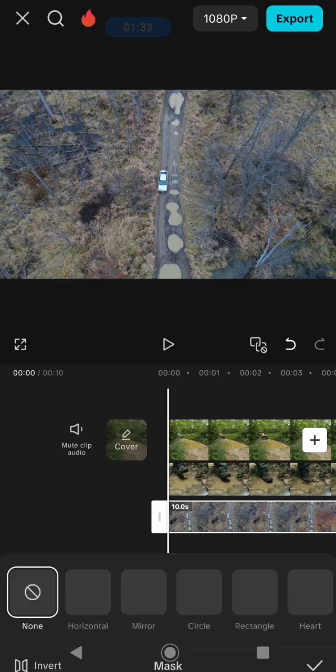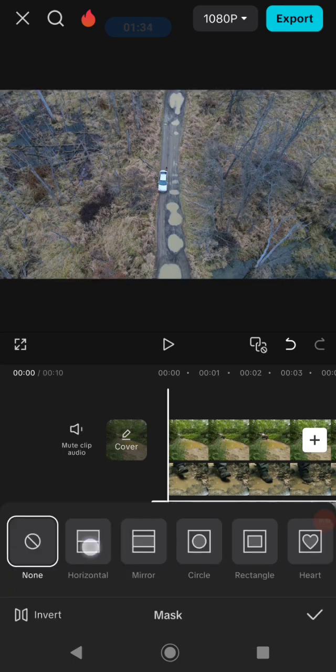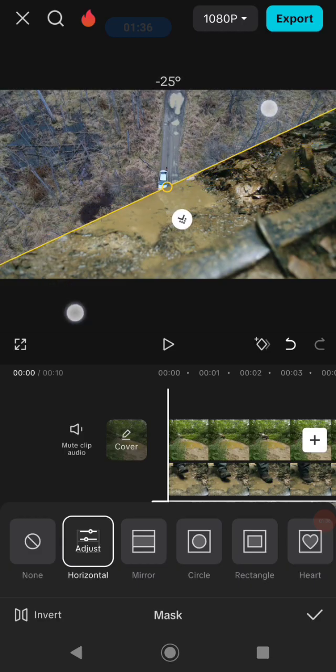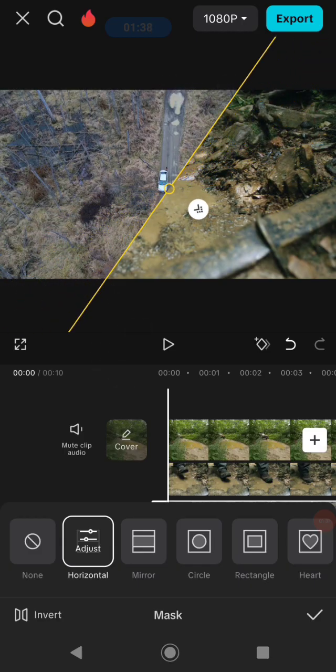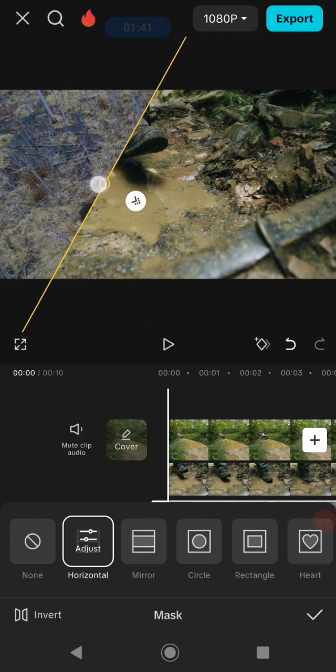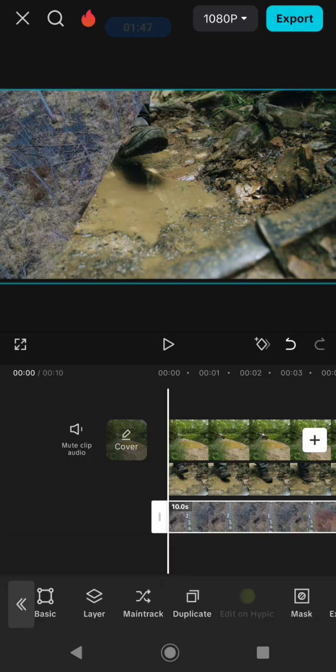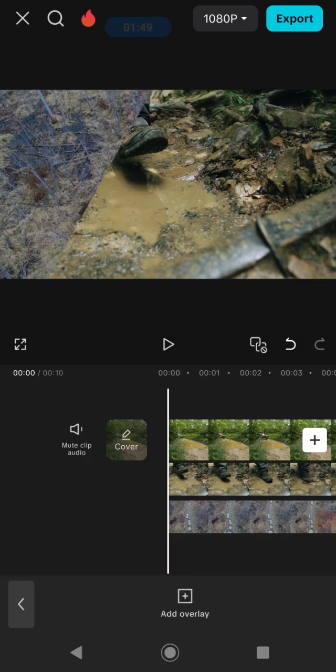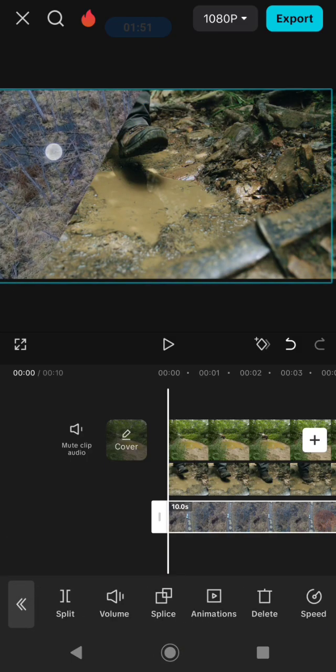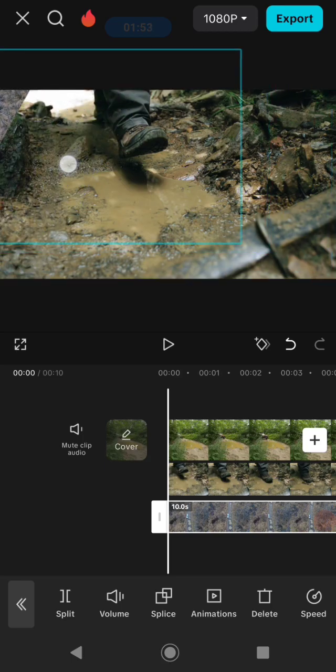Now add the mask, this one. Use this horizontal mask. And now you need to adjust the mask position like this. I think I'm going to put it here. Okay, now if you want to adjust the position of the frame, this one, you can adjust it by swiping the frame onto the left side like this.